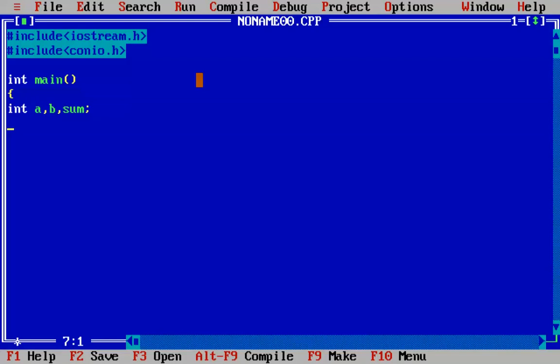Okay. Now the first thing is that I have to print a message on the screen, enter two numbers. For that purpose I am using the function cout. So I will print a message here, enter the values of a and b. Okay, enter the values of a and b.